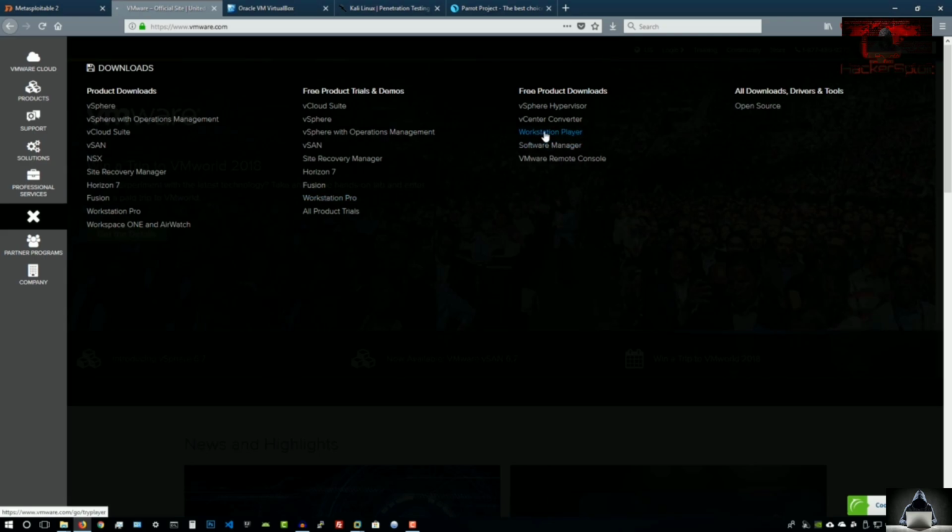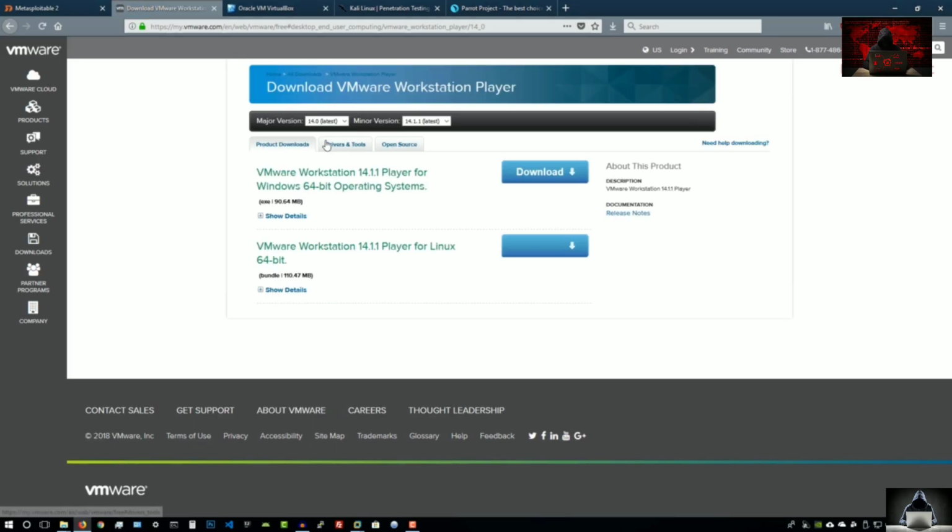Okay, so you just want to click on one of the options here. So for example, Workstation Player, and just let it load. I apologize for my slow internet, it always is slow for some reason. So there you are. You can download it for Windows 64-bit operating systems, and you can select your option here for Linux.